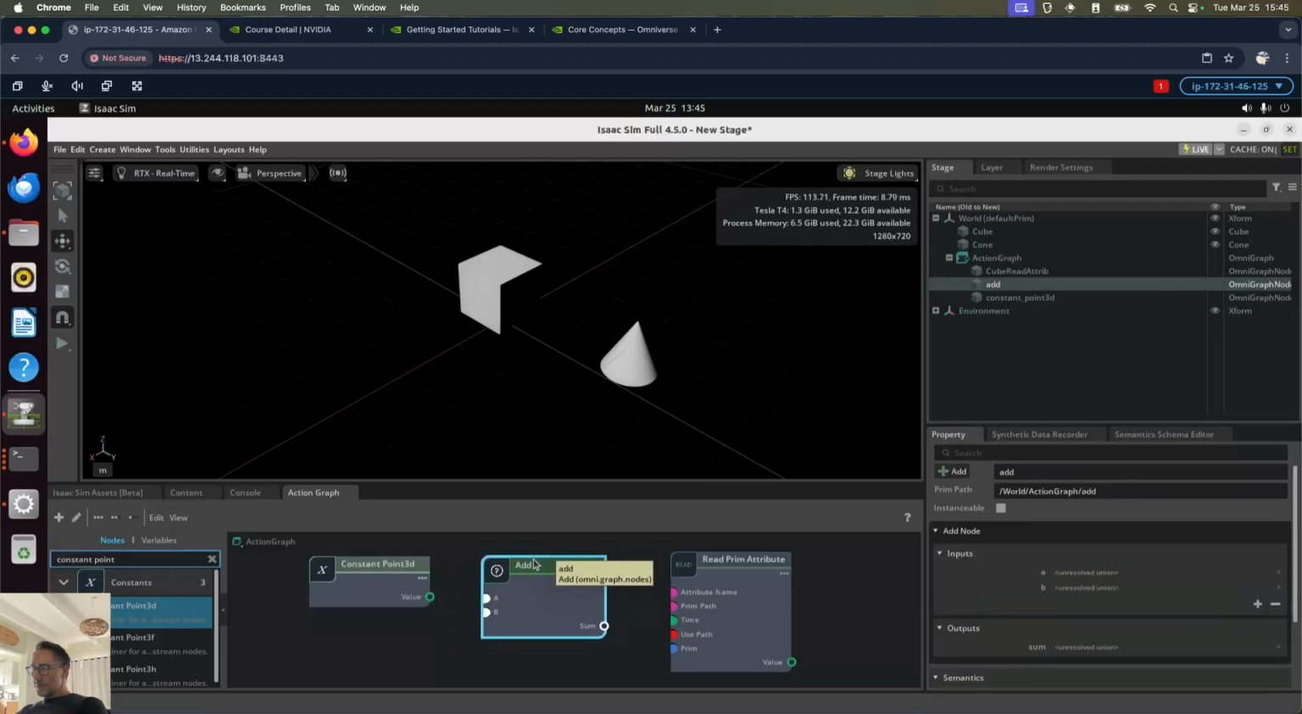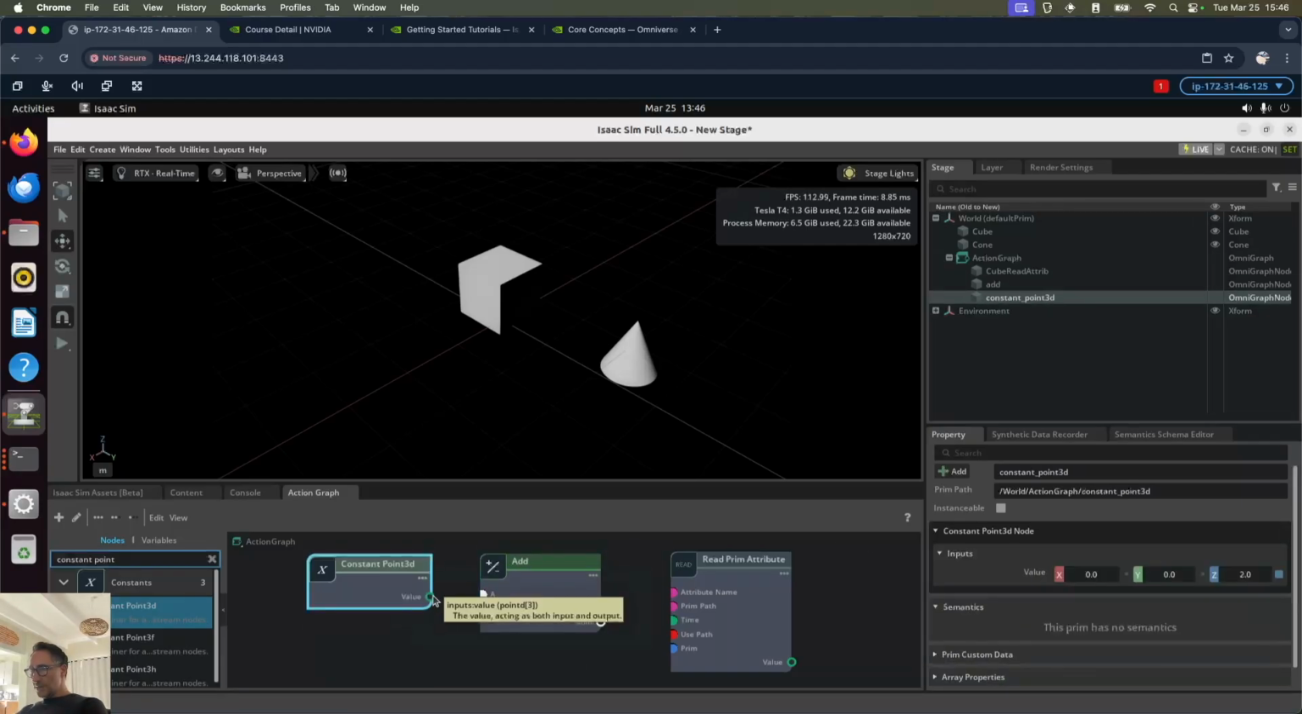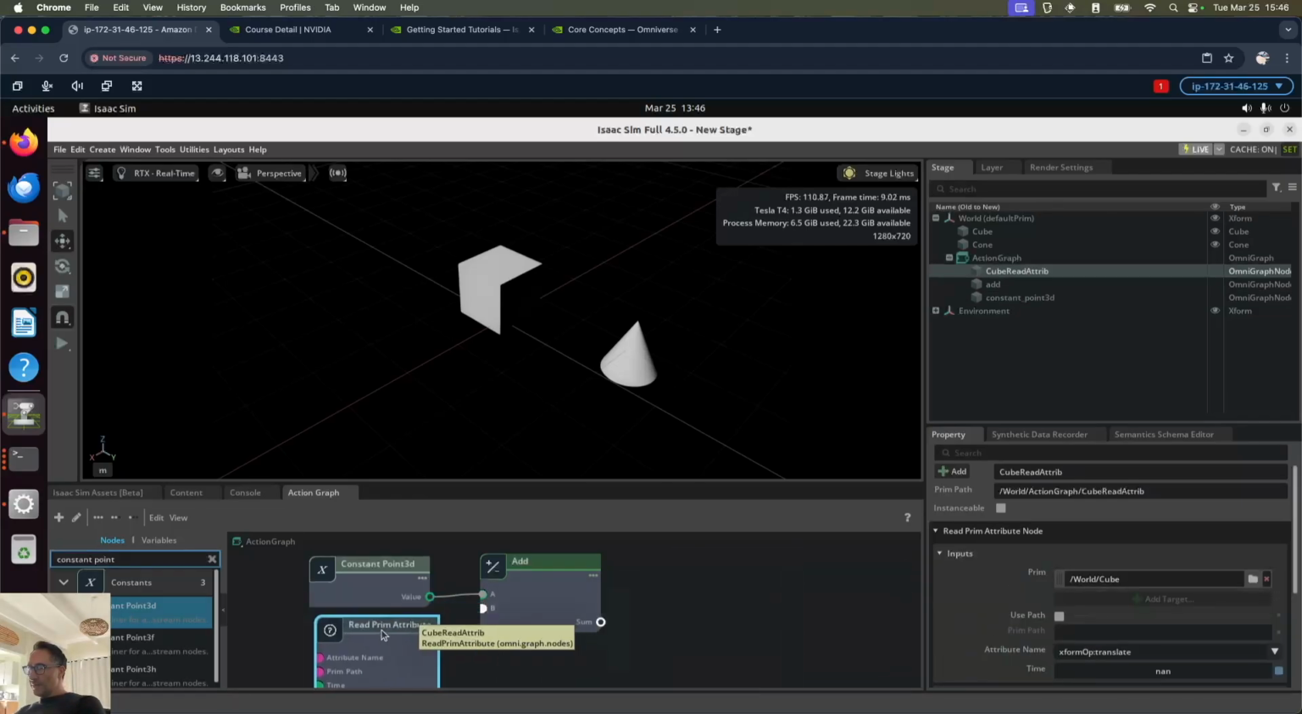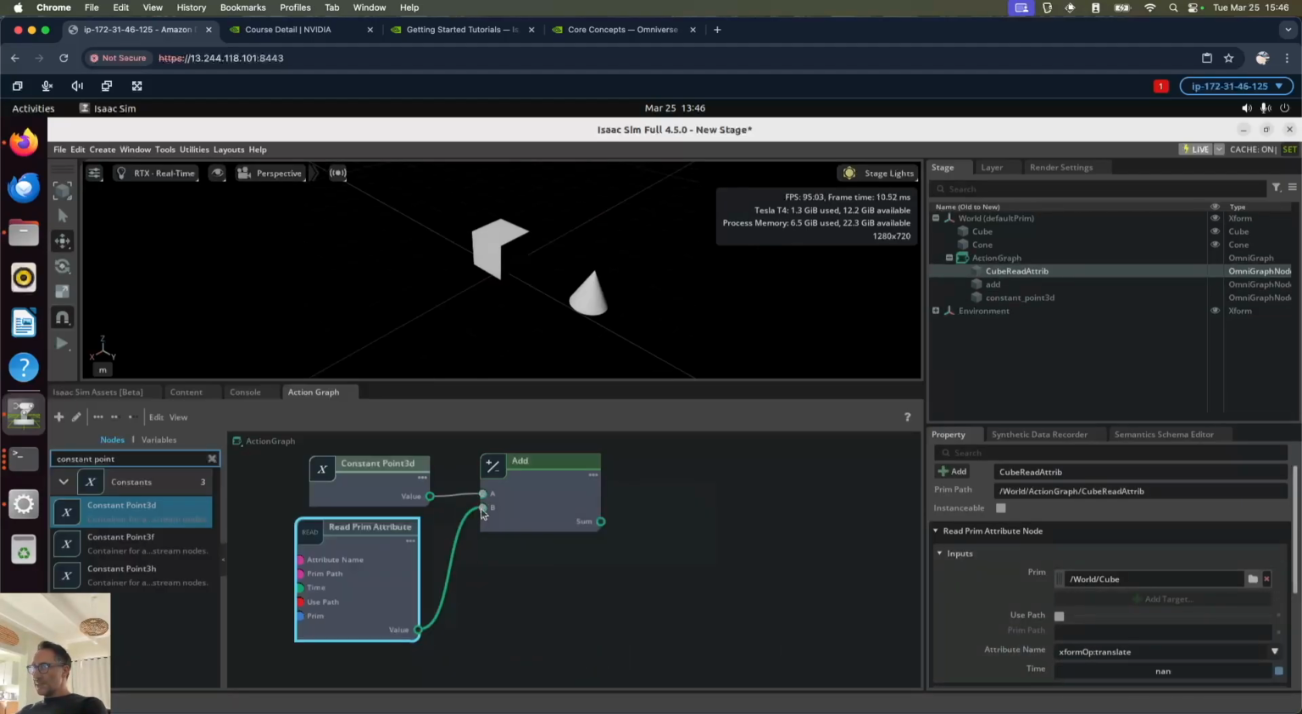Okay, so what we're going to do is we're going to take the value from that constant 0.3D, which will be 0, 0, 2, and that'll go into the first section of the add, and then the value that it's read from the box will go into the second part of the add, so it'll add those values together.